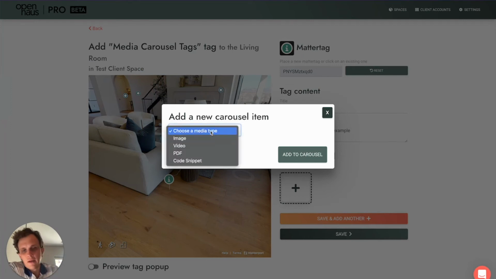So I have 4 different media types that I can choose from to add to this media carousel. So I can choose an image, a video, PDF, or a code snippet. I'm going to go through each of these really quickly to show you your options here.